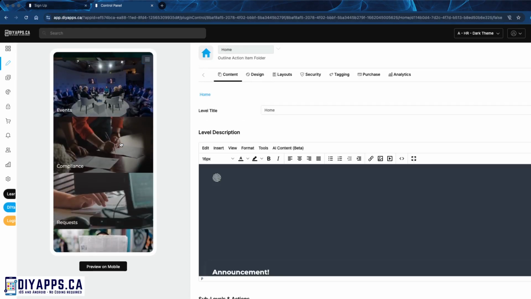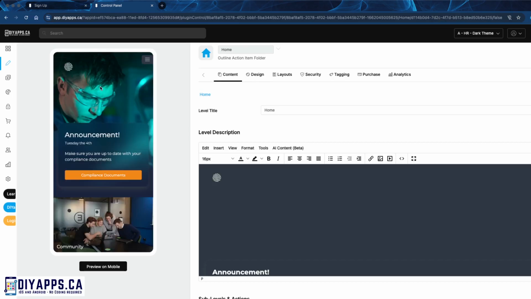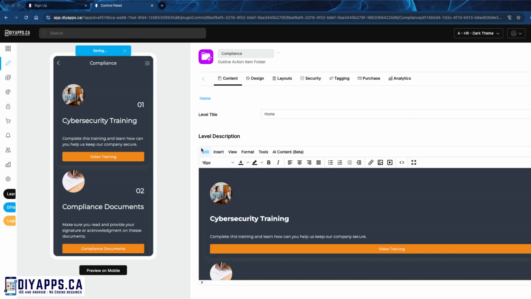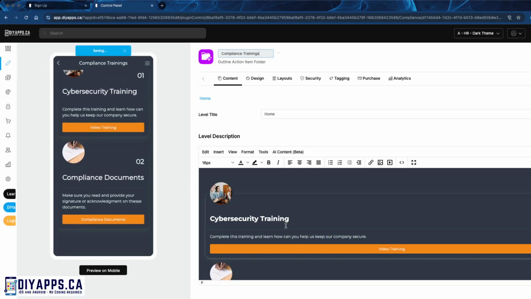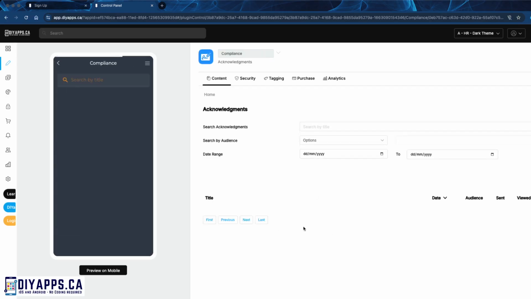What's the other one outside of the box? Compliance, we just went through that. So same thing with the compliance documents. You have your compliance training. I think this should be trainings, so change that to that. So you can do your training, and then you have your compliance documents here, which takes you back to the same page that we were at, sorry.